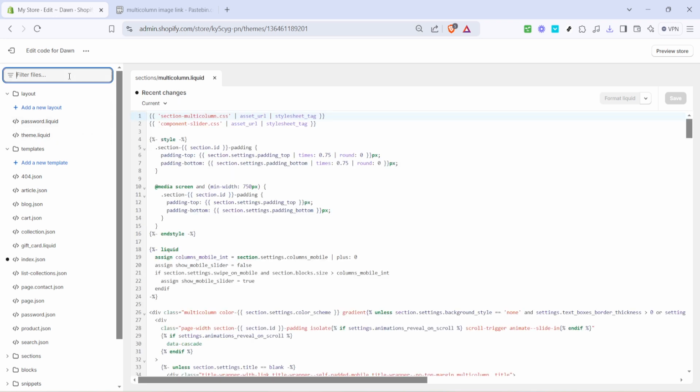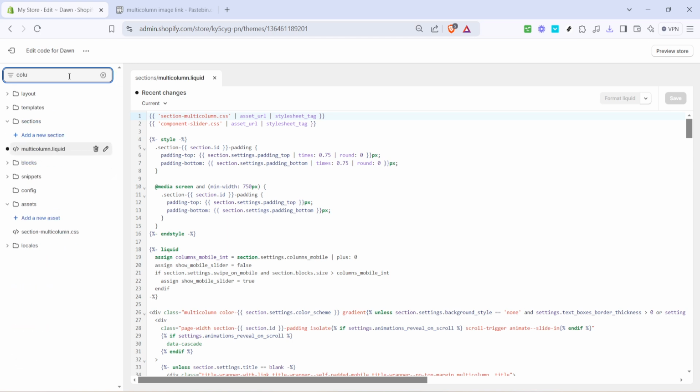Once you're in the code editing interface, look to your left. There's a search bar above the file list. Type in column to quickly find the right file. We're specifically looking for a file called multicolumn.liquid, so when you see it, click on it to open.